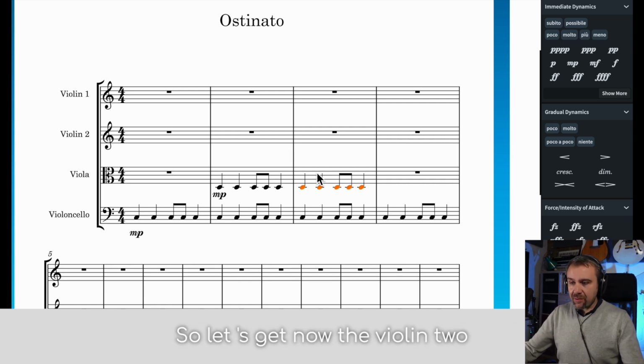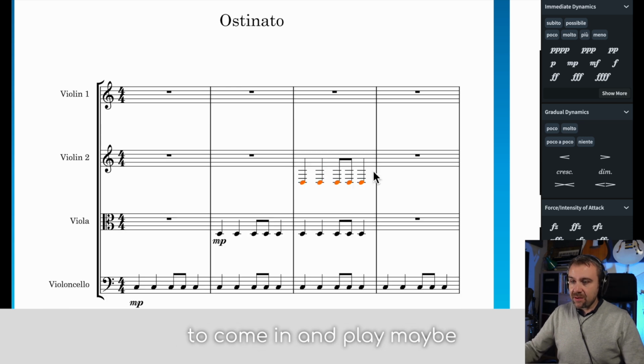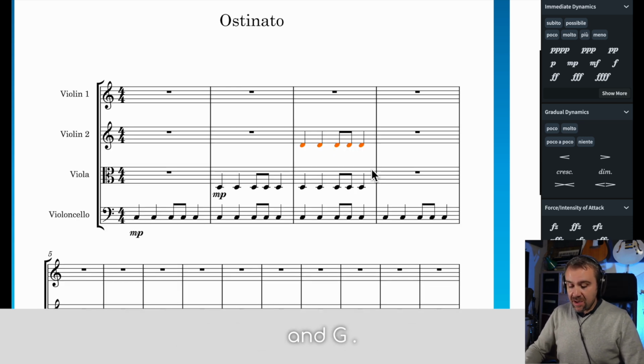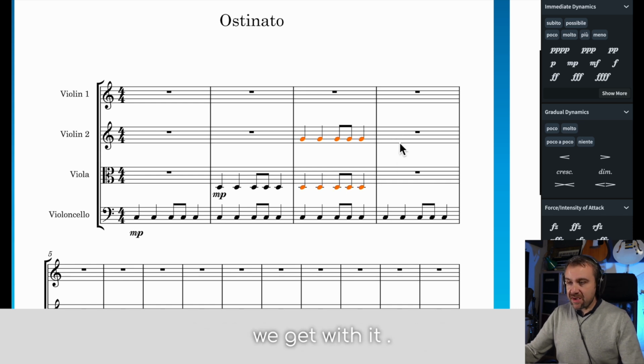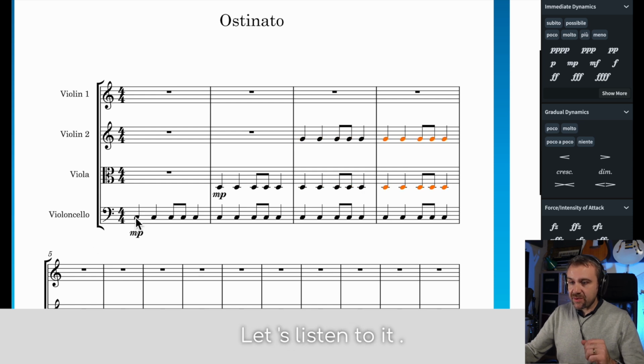So let's get now the violin 2 to come in and play maybe a G. And let's repeat that a couple of bars and see how far we get with that. Let's listen to it.